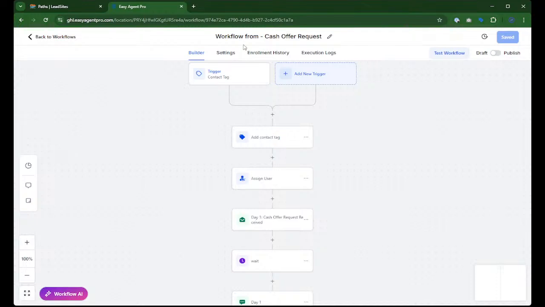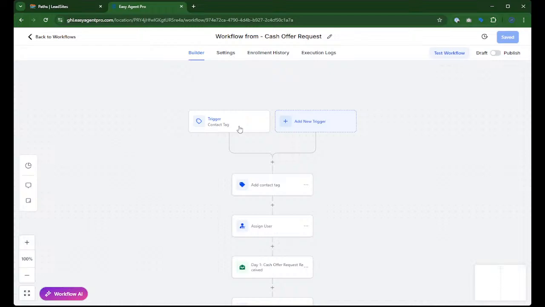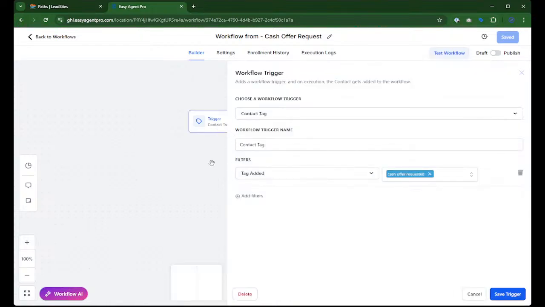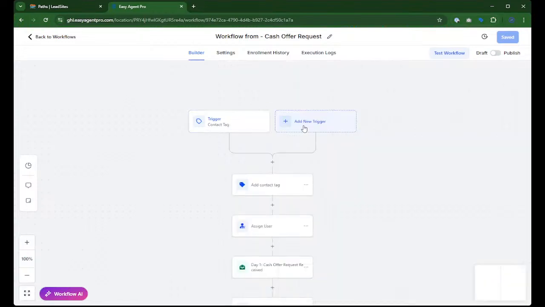So this one is called cash offer request. What's going to happen is there's multiple ways to trigger the campaign. So what a trigger is, up here, you can add multiple triggers. What a trigger is: how do you want this workflow, how do you want this campaign to start?